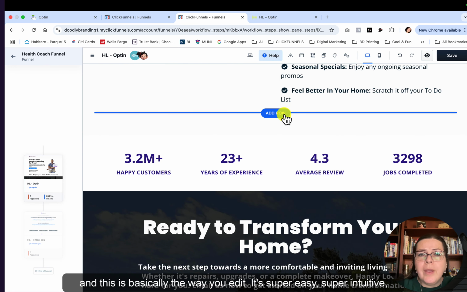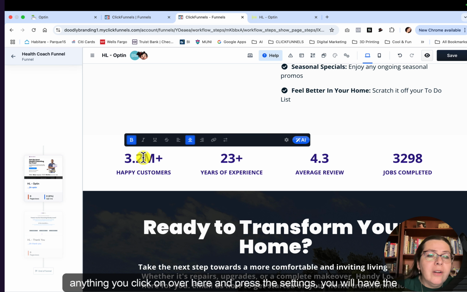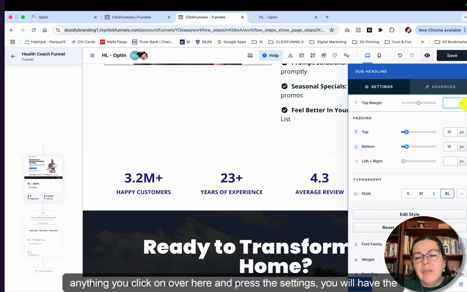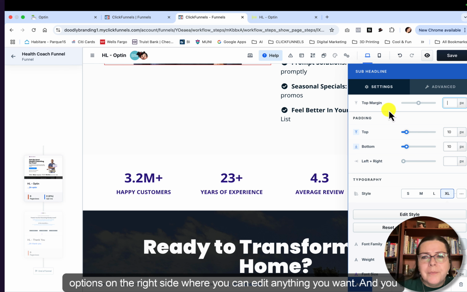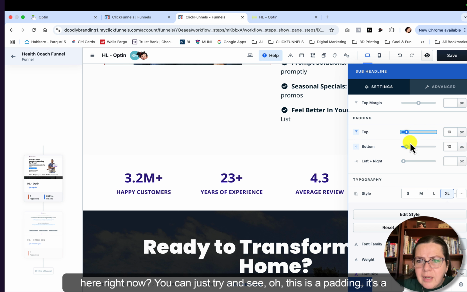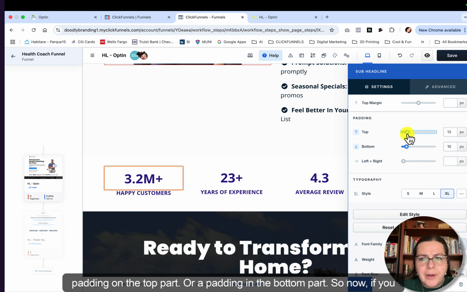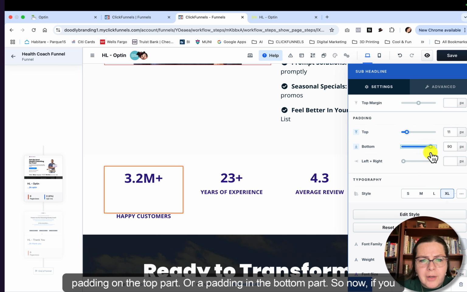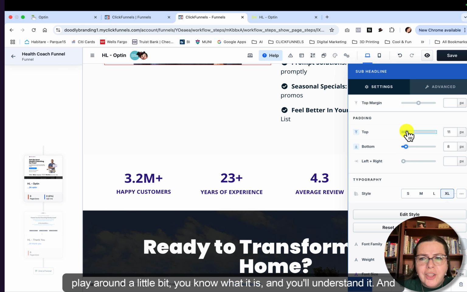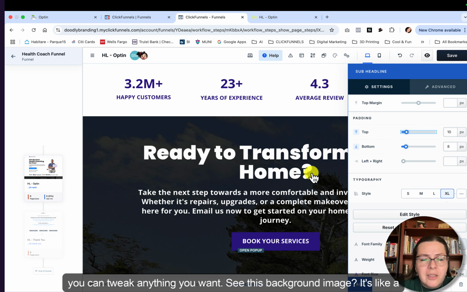And this is basically the way you edit. It's super easy, super intuitive. Anything you click on over here and press the settings, you will have the options on the right side where you can edit anything you want. And you can just play around with this. For example, the paddings on the top and the bottom. So what is this? You can just see it's 10 over here right now. You can just try and see, oh, this is a padding in the top part or a padding in the bottom part. So now if you play around a little bit, you'll understand it, and you can tweak anything you want.